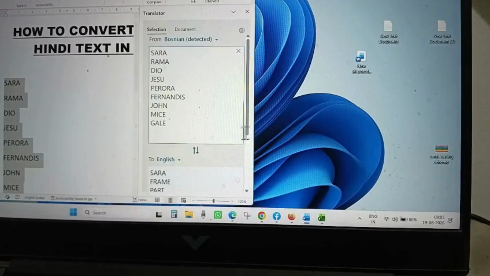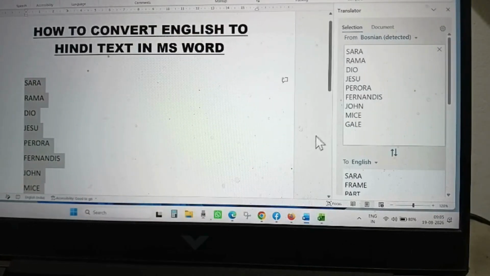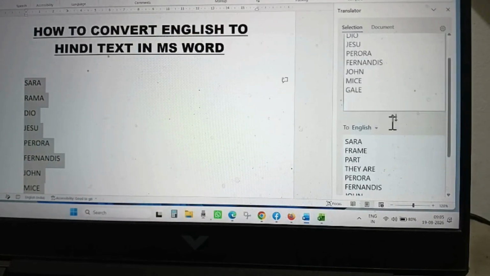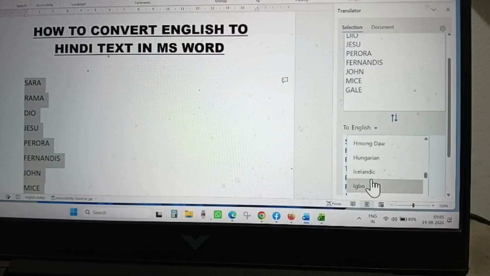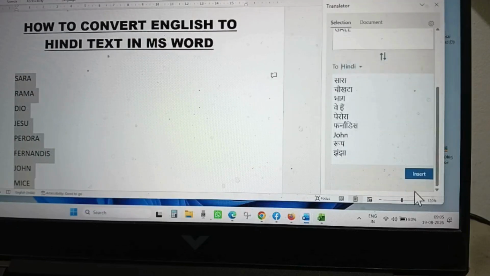From the right side of the panel you can see, under To, click on a small arrow and choose Hindi. And you can see all your selected text will now be converted into Hindi text.